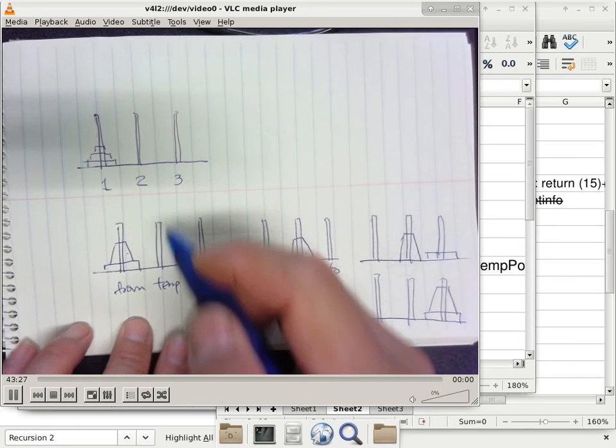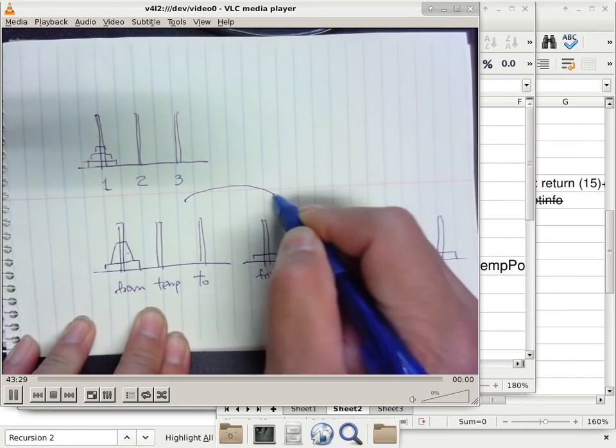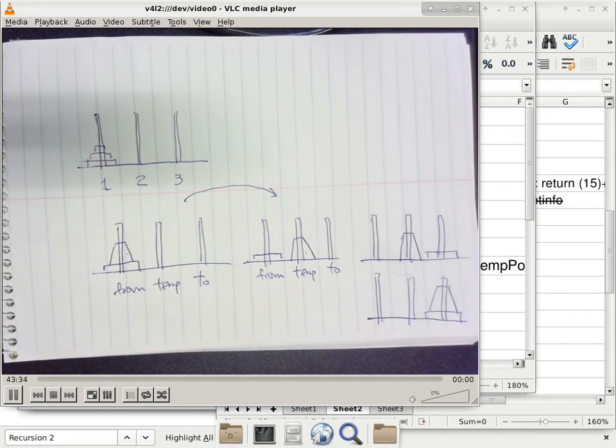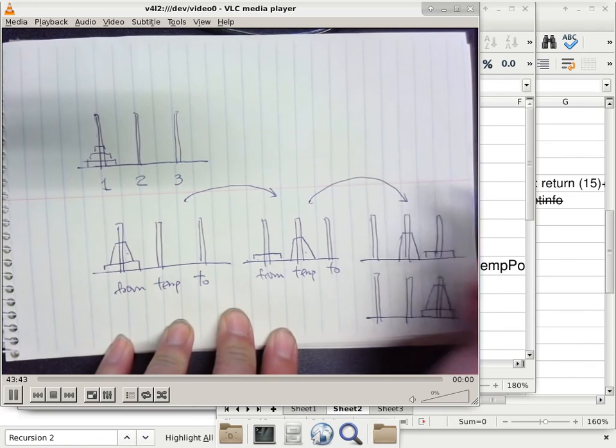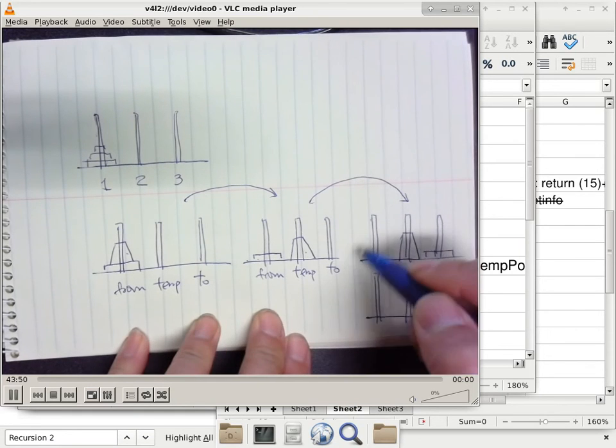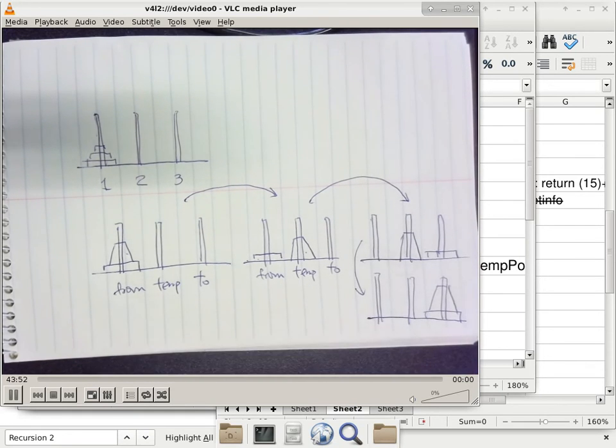So from here to here, from this stage to this stage, is recursion. Okay, because I have to use the recursive method in order to move that smaller pile from the from post to the temp post. From this step to this step is just moving one disk from the from post to the to post. There's no recursion with that step. The last step, once again, is recursive, because I'm moving the big pile in the middle post to the to post, which is the final destination.